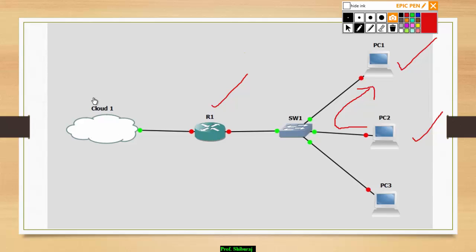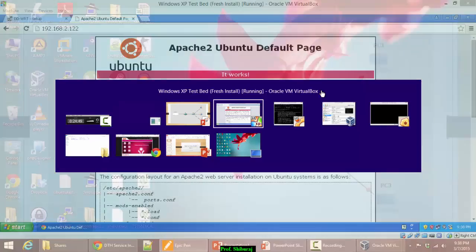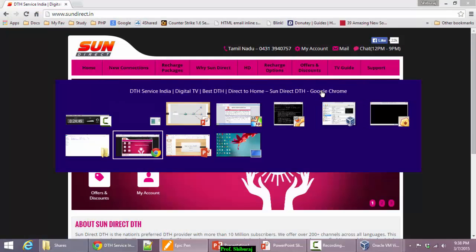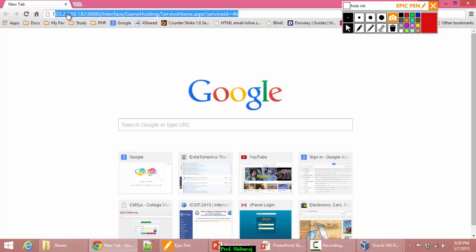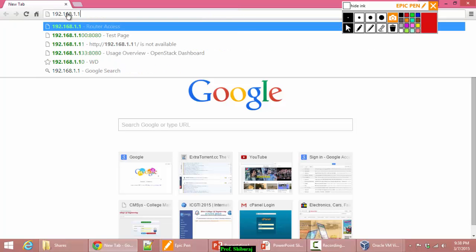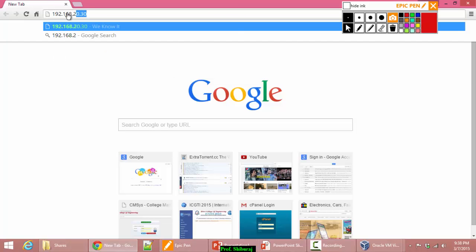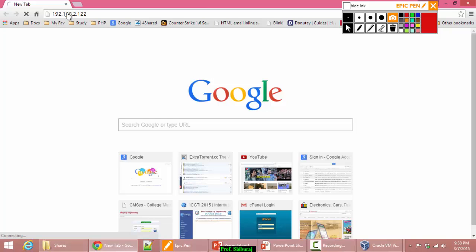Now let us try to open this web server from outside, that is from the cloud. To do that, we will simply open the browser from our host system. Okay, so let's just type 192. Of course this is not going to work because we have not yet set up the DMZ, so it's not working.